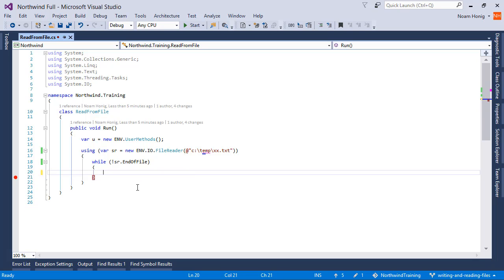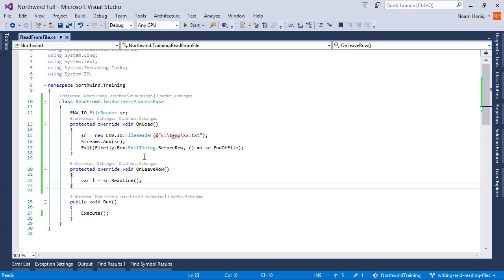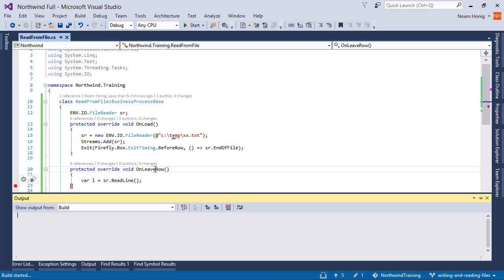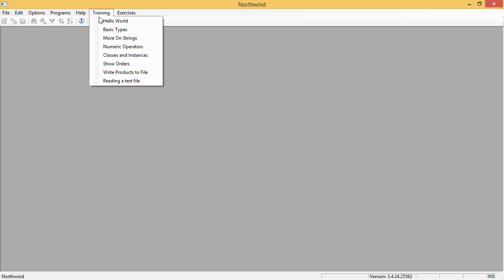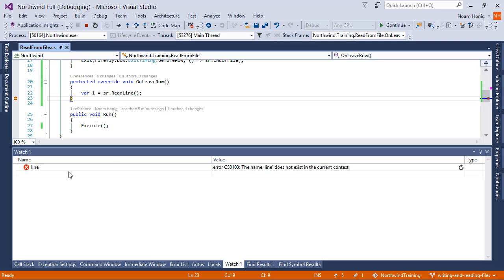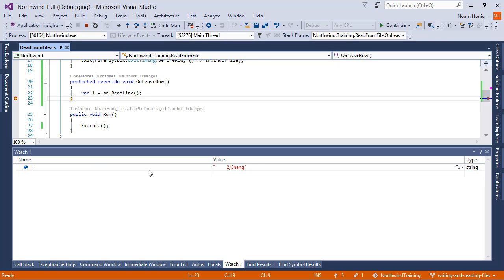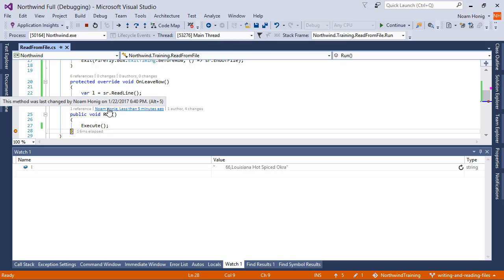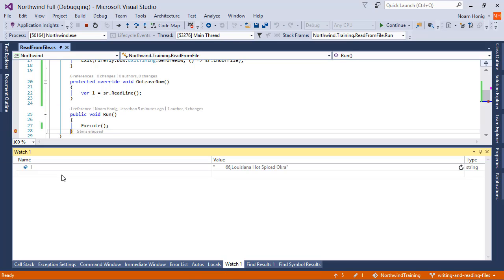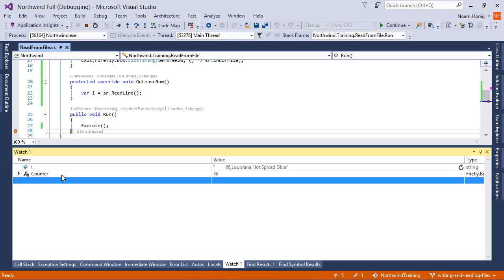So what would we do next? I'll put a breakpoint over here. I'll go to my code, run this, and we can see that L will have the data, and for every row that I go, it will have the data. And if I put a breakpoint over here and run the code, we can see that it's done. And if I look at the counter, we can see that there were 78 lines in the file.